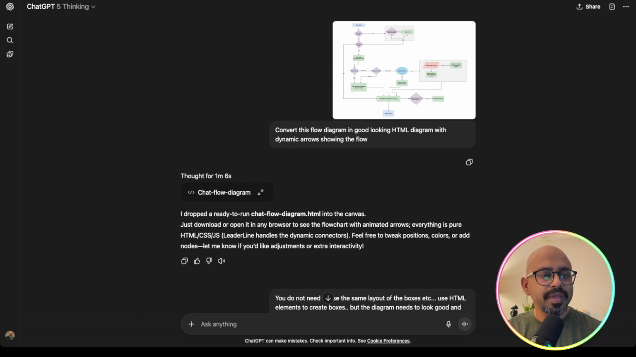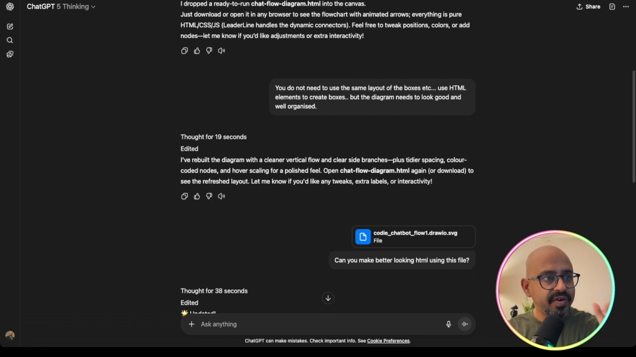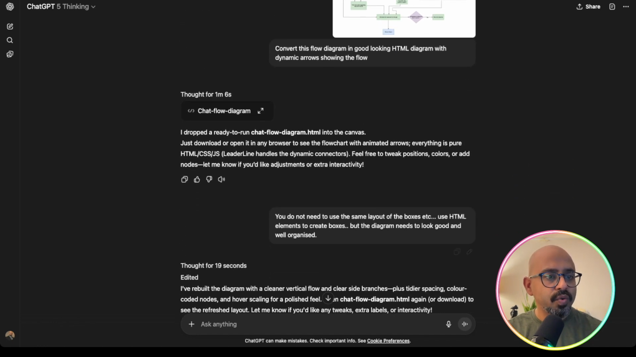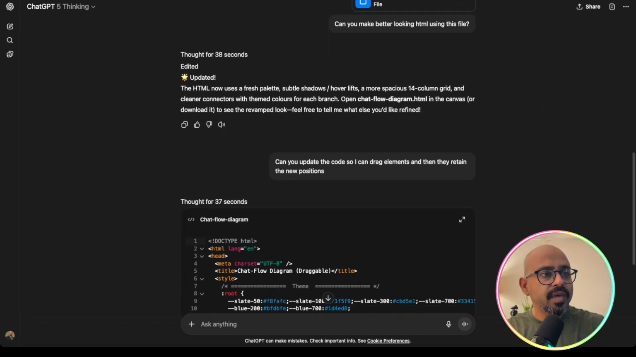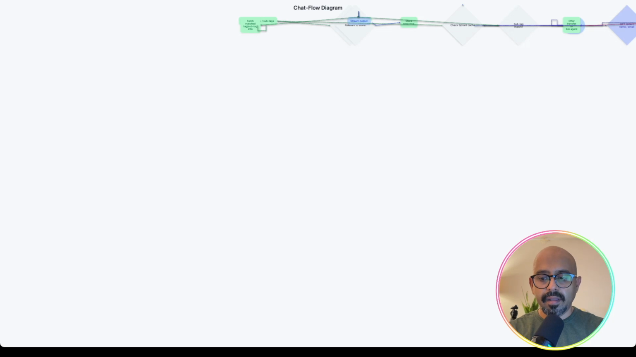I don't have the exact code that it gave me after this, but I gave it a prompt that you do not need the same layout and stuff. So I think it gave me something usable, something decent looking, which is where I went a step further, and I gave it a prompt: give me something where I can drag the elements so that they retain their positions. That was the kind of prompt. So I think it gave me something usable. I'll show you the final result that I got with O3. Let me show you that. When I opened the diagram, by default, it showed like this.